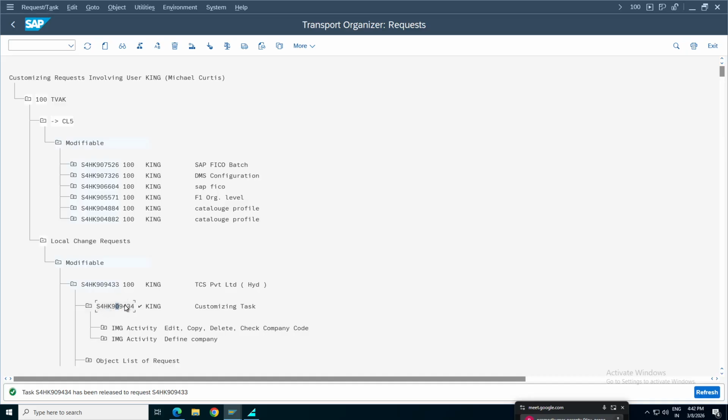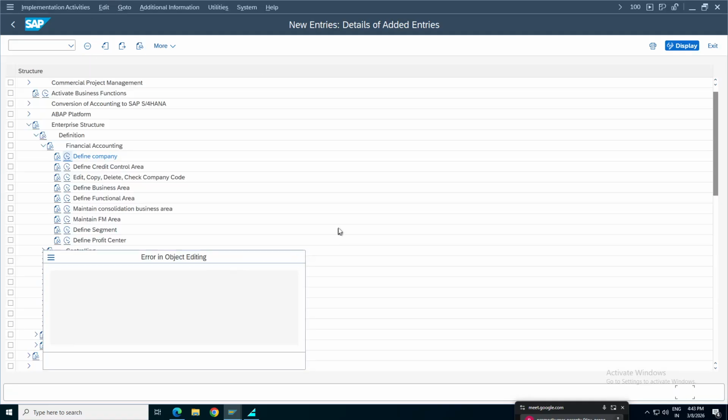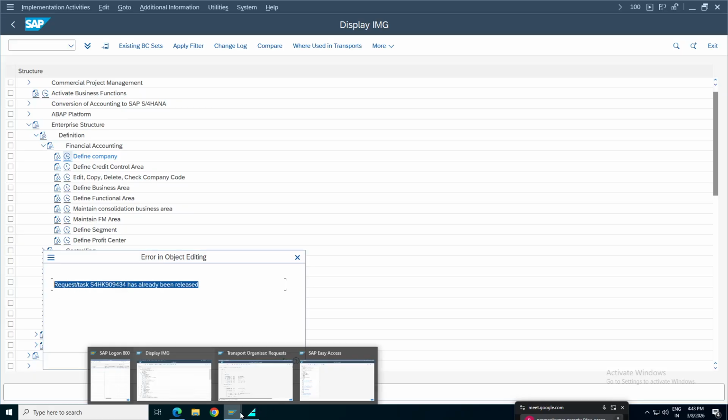Which means there are some details which we already created, and we feel that we have provided incorrect information but we wanted to edit. For incorrect information, you have to go back to the settings first. For example, instead of Hyderabad, if you want to give another value, you have to overwrite it. While overwriting, it says that this has been released because I already released it.